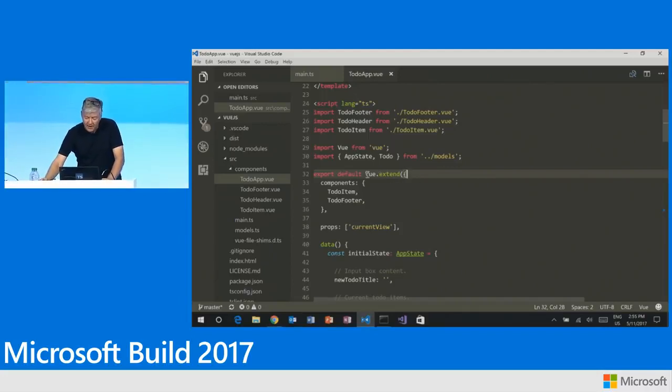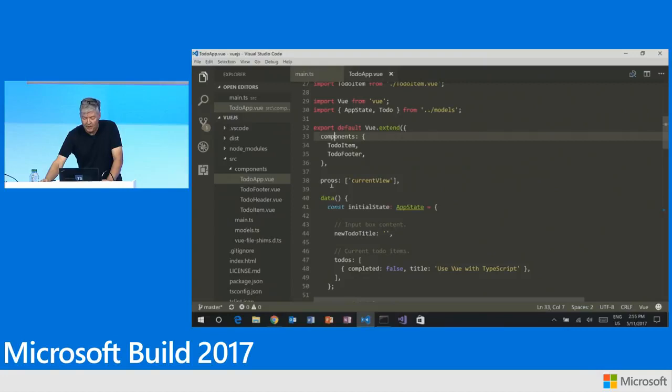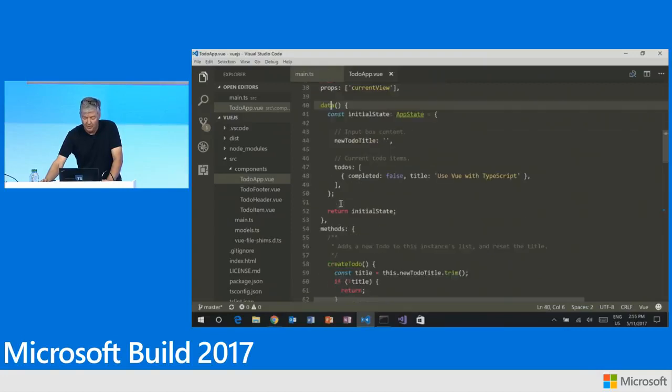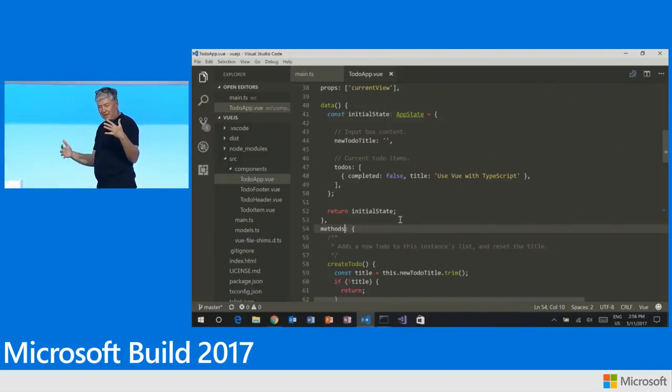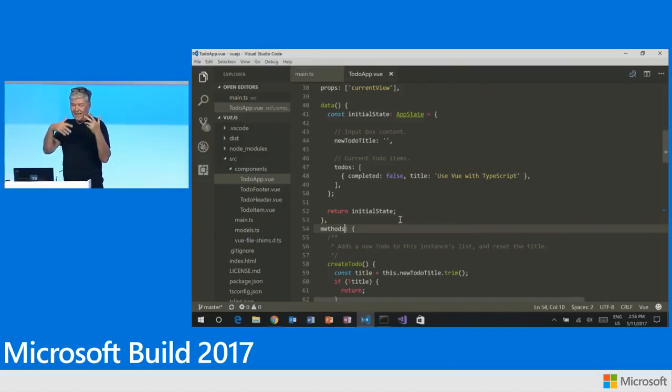You see that in here, a component is written by calling Vue.extend, and then you pass in an object literal that has a components property and a props property and a data property and a methods property. And then Vue mangles all of this together and makes an object out of it. And then when it calls methods, this object inside those methods is actually the combination of taking all of that and making it into data properties and computed properties.